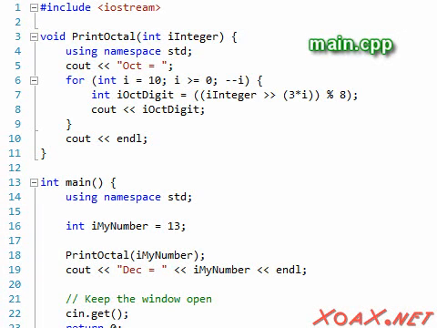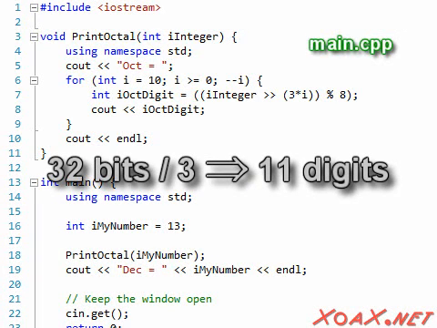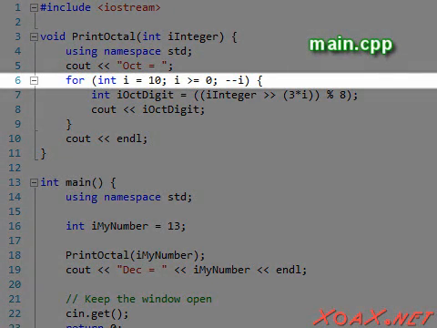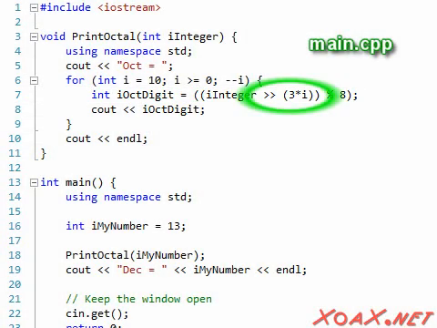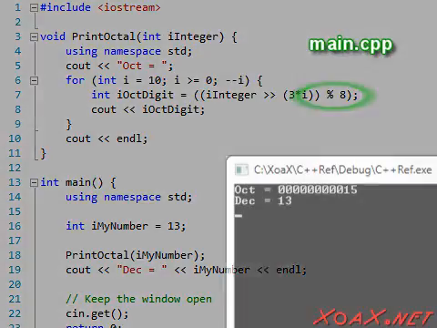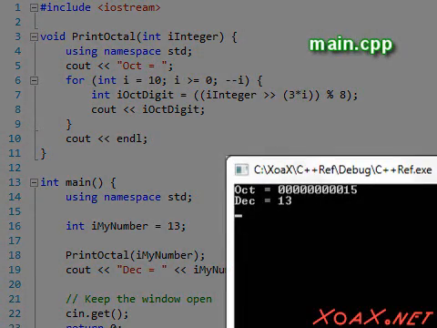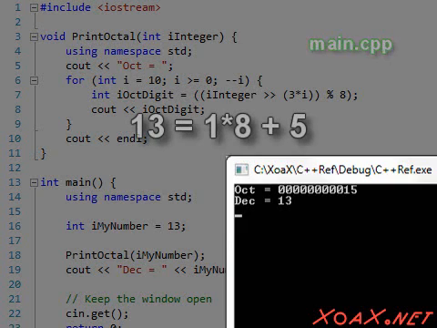Since octal contains 3 bits per digit, we only need 11 digits to represent 32 bits, so we run the for loop from 10 to 0. To get each digit, we shift by a multiple of 3 and apply the modulus operator with the value 8. Executing the program, we see the octal number displayed as 2 digits, 1 and 5. That is because 13 is 1 times 8 plus 5.